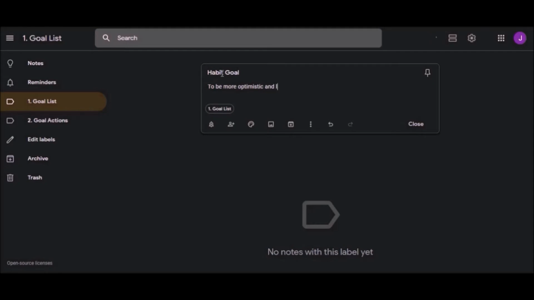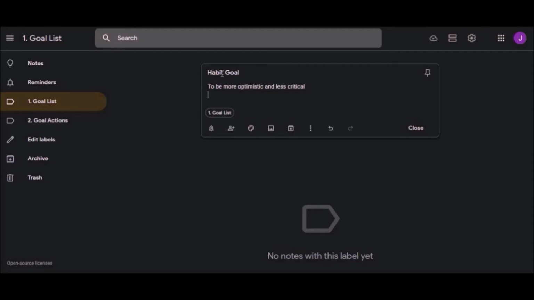I want to be more optimistic and less critical. I'm going to read a book called Tiny Habits by BJ Fogg. The first thing I'll do is read the book and then plan my daily actions. I add checkboxes by clicking on the 3 dots and then on Show Checkboxes.